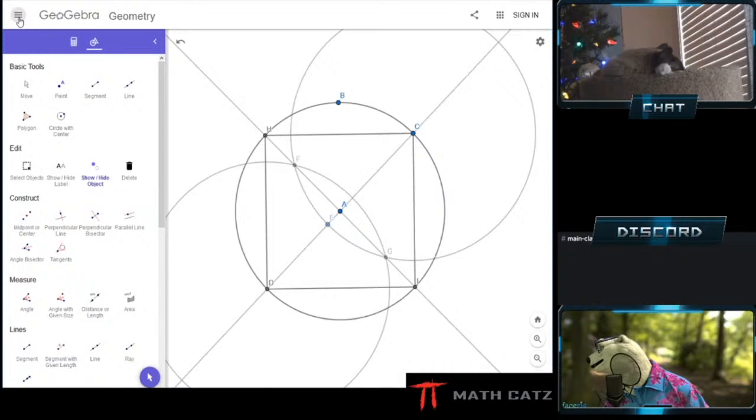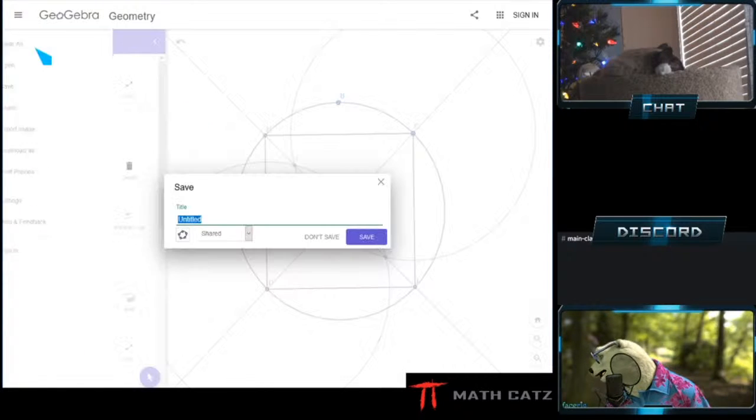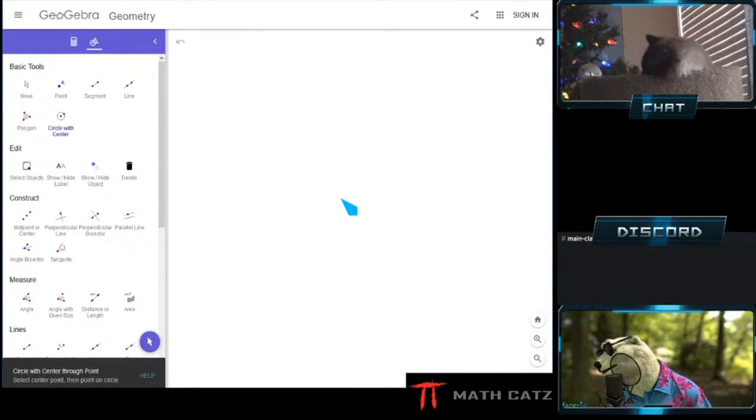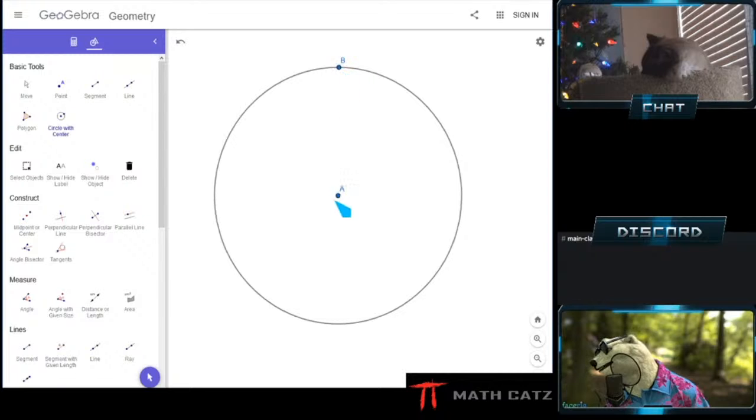Hopefully all good so far. Once you get the hang of it, it's fun. I like it. I like it a lot. Let's start with the circle. Circle is given.